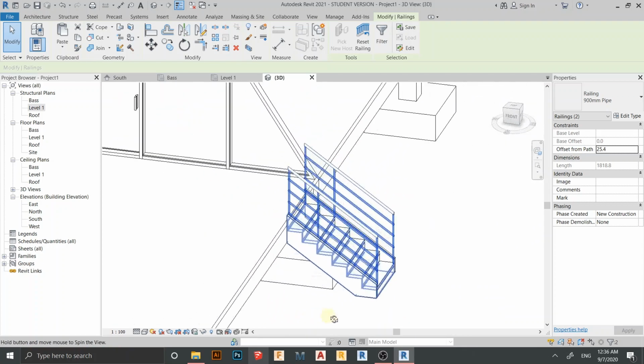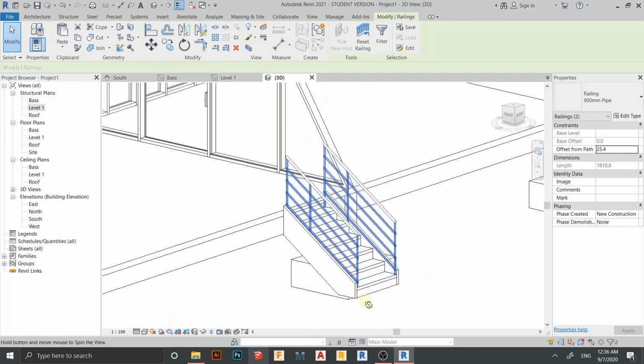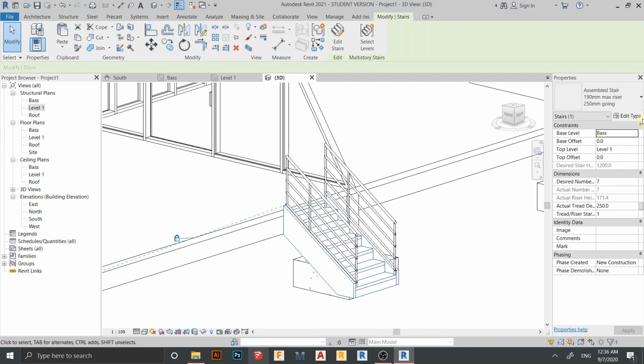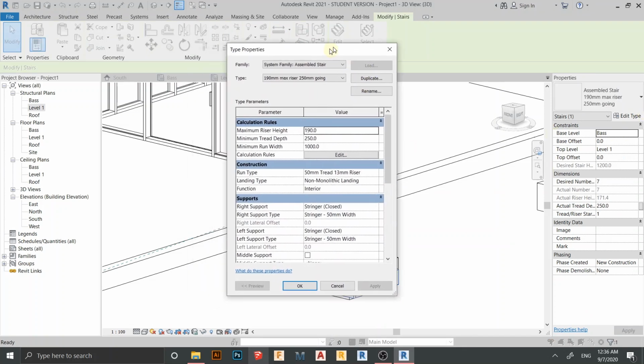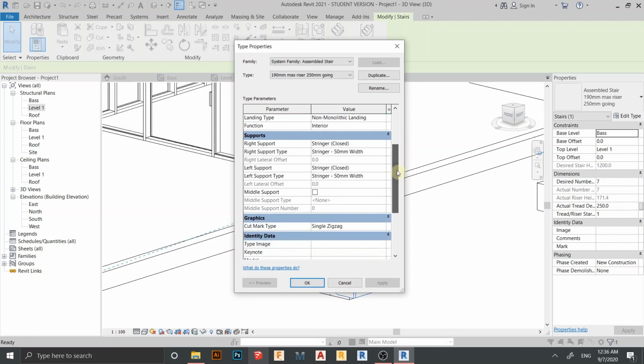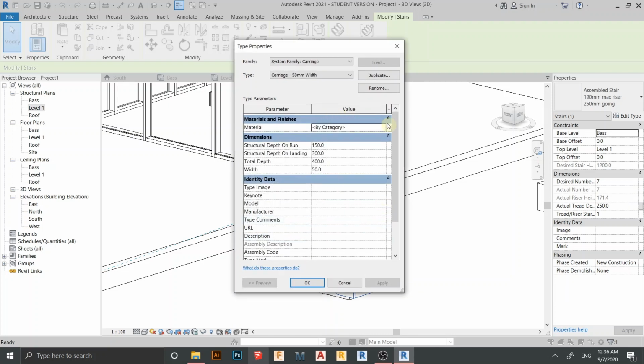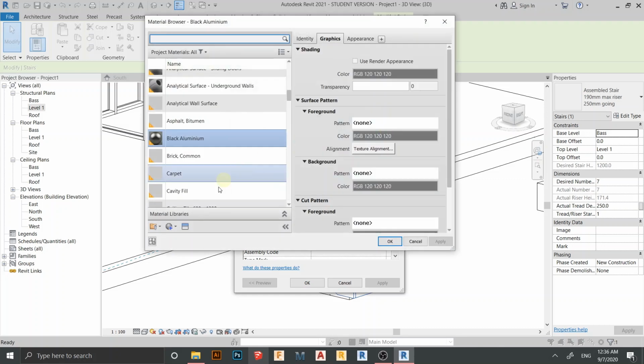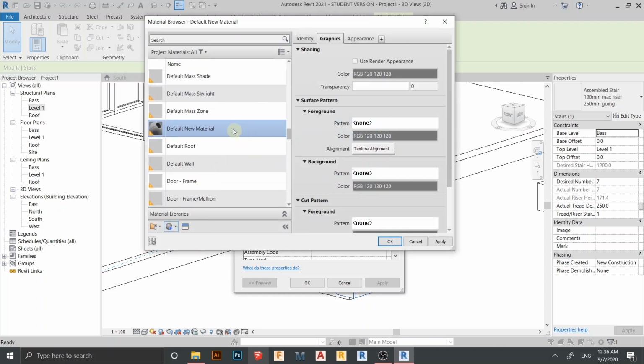Okay, I think this looks quite interesting compared to before. I select my stair here, go to Edit Type again, and scroll down a bit to check those supports. For the right support I'm changing it to none, and for the left support also. For the middle support I'm going to take it back, then add a material also. Create a new material here, then rename it Stair.